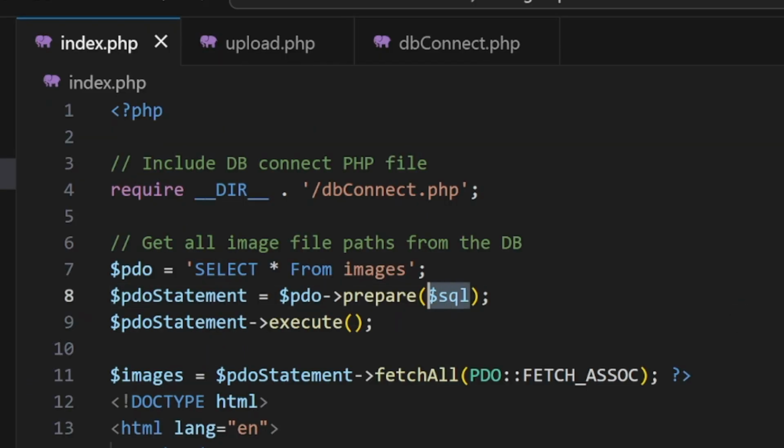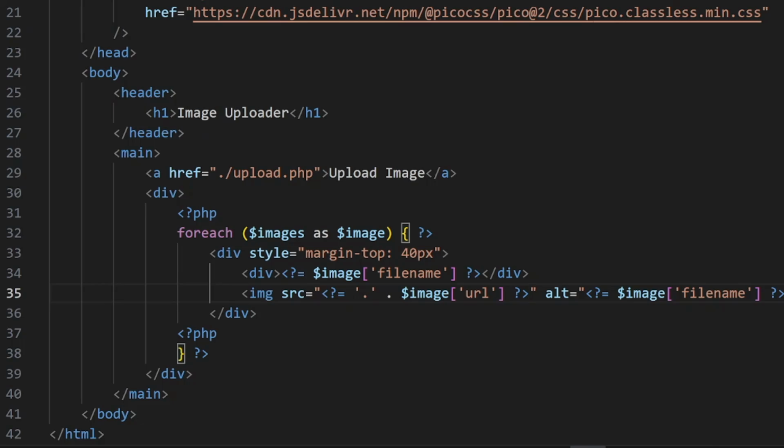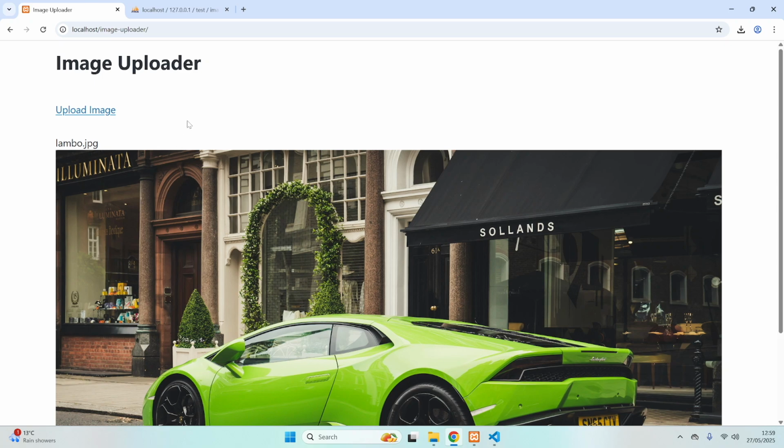Okay, I've just made a mistake, so I've actually named this statement PDO when it should be SQL, so I've just changed that right now, and I'll fix that error. Also, I've updated the src attribute, so I've added a dot before the URL, so to fix the file path for the images. So after refreshing the index page, the image is showing, but it's a bit too big.